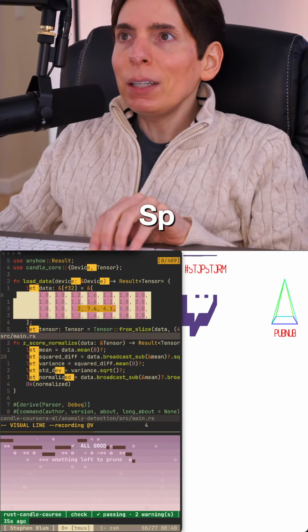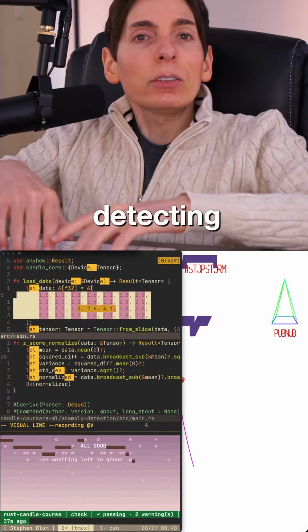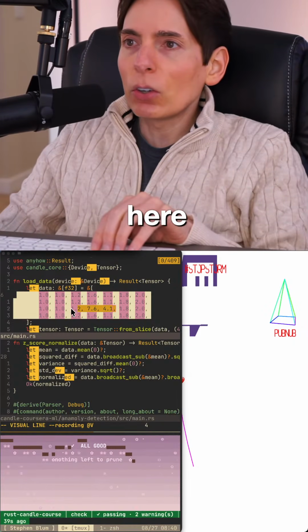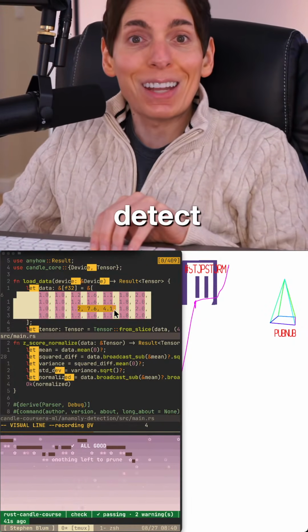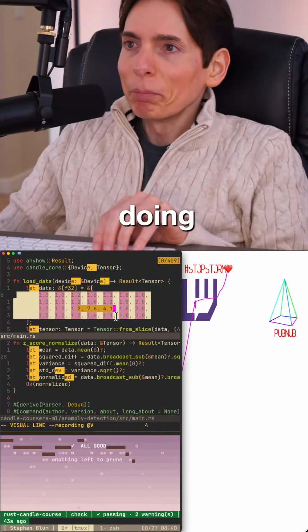Hey, one speedy boy. We are detecting some anomalies in our data. So you can see here on the screen, we got some anomalies. We're going to try to detect them. That's what we're currently doing.